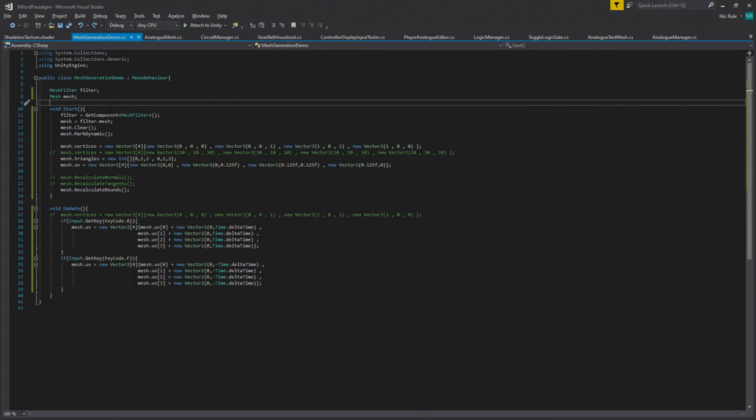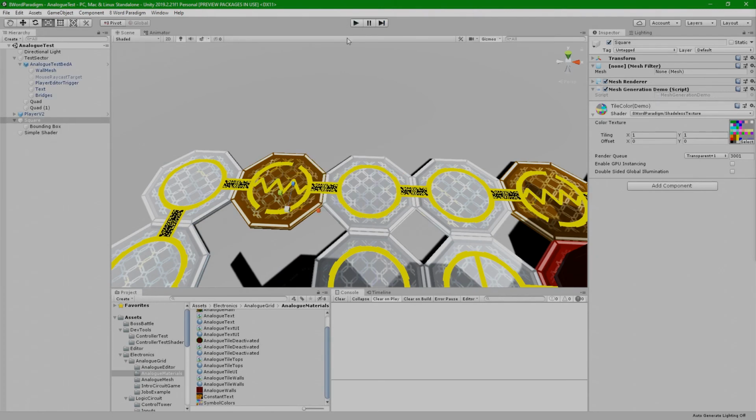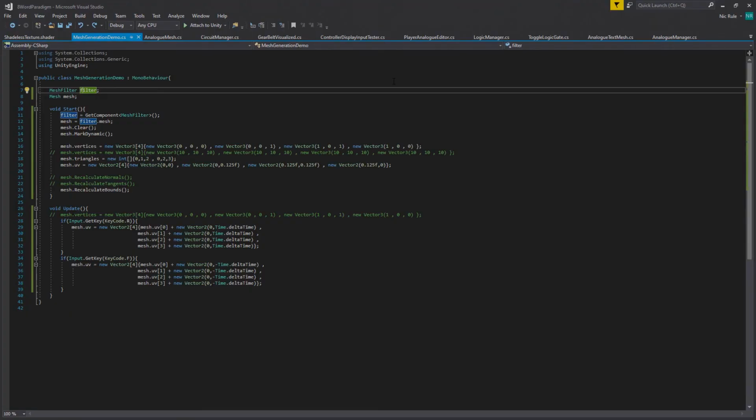So here's the code for this. We start off by getting the mesh filter, which is just this component on the object, and if we exit the game, you can see the default is no mesh at all. If that was not the case, or if we were generating a second mesh after the first one, or completely overwriting it, we would need to run mesh.clear in order to clear out the old data.